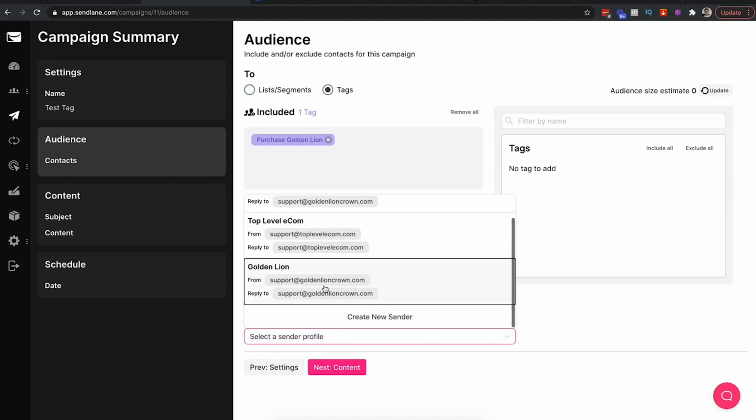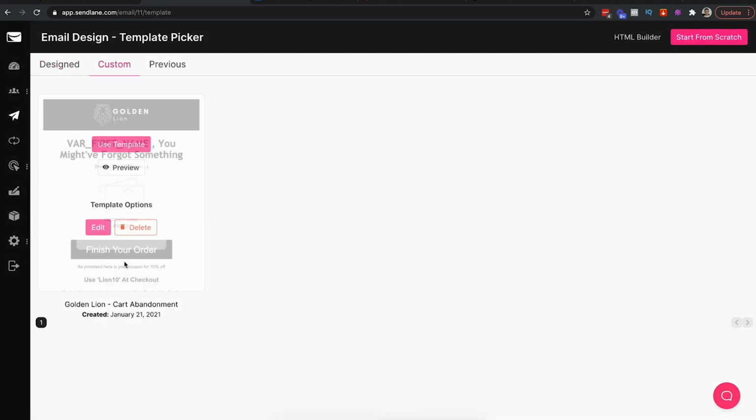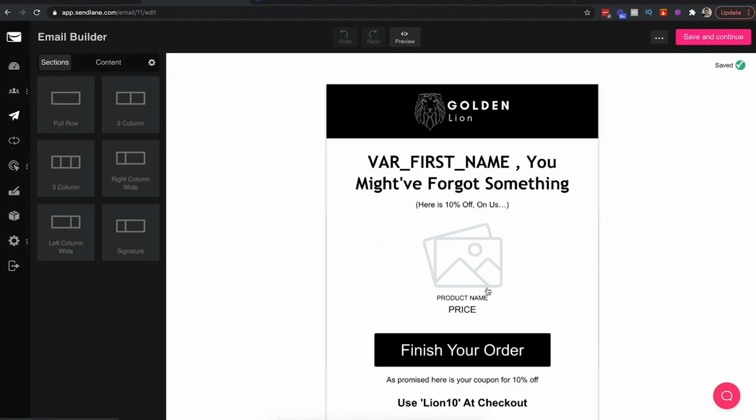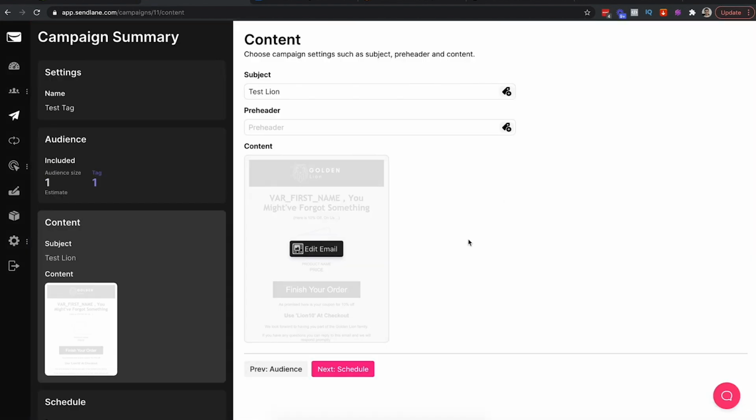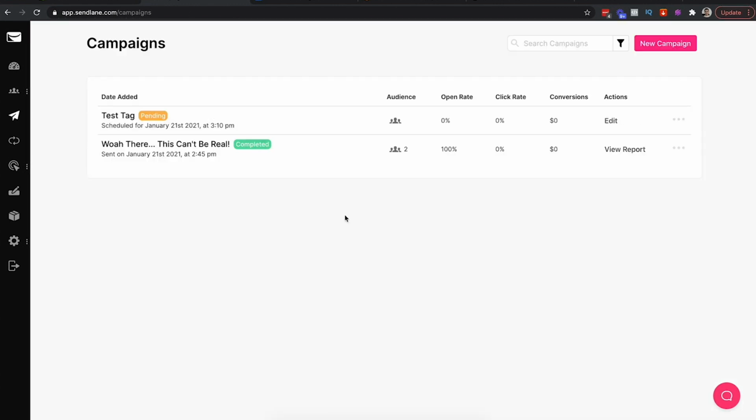And then again, the sender profile, next content. You get the idea. Test lion. All right. Create email. We'll just use this. We'll just use template. All right. Save and continue. And then next schedule. And what we'll be able to do is send immediately, or we can schedule it. So I'm just going to send the campaign really quickly.